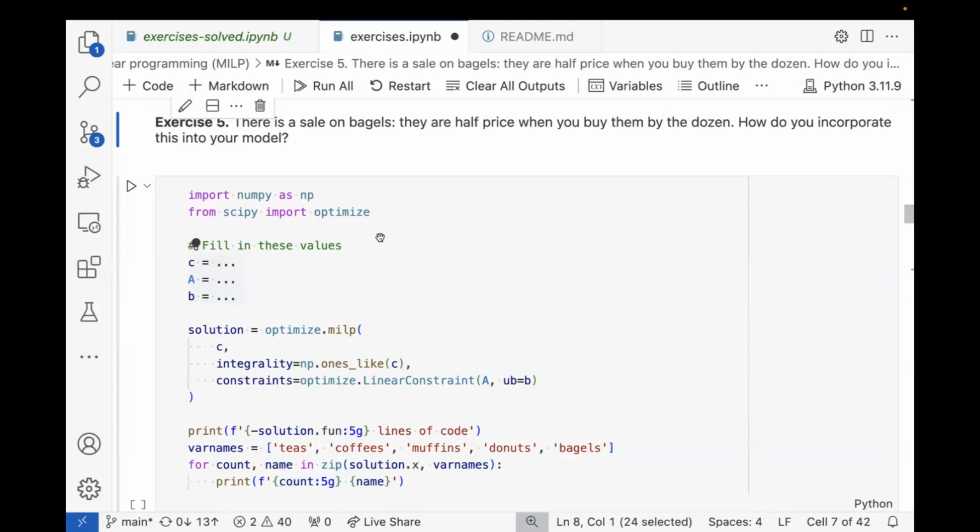There's a simpler way. Can we just add another point to the vector? Yeah, we add some auxiliary variables. Would you like to show us how to do that?